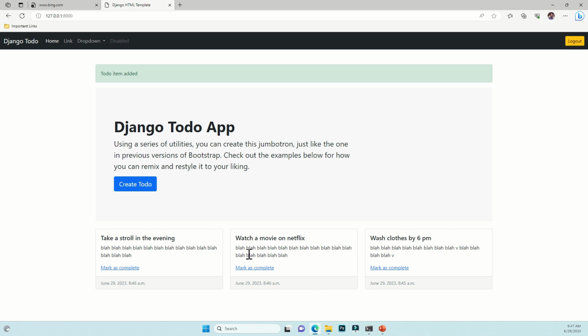To mark something as complete, it's very easy. Just click on mark as complete, and obviously this is now completed. So if we are done with our movie on Netflix, we just mark as complete, and you can see it's already completed. This one, mark as complete, bam, and it's completed. So that is just an overview of how everything works. Very simple, yet very effective. Very, very effective, trust me.